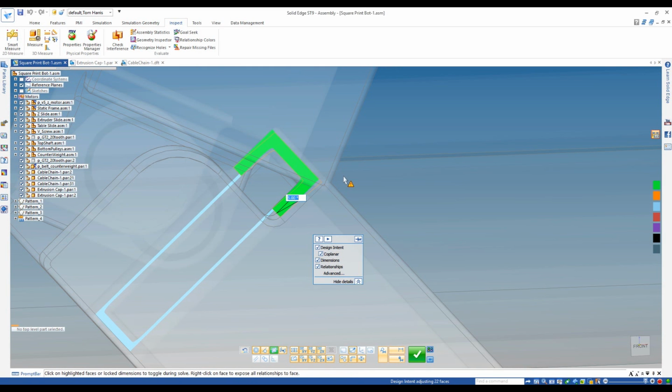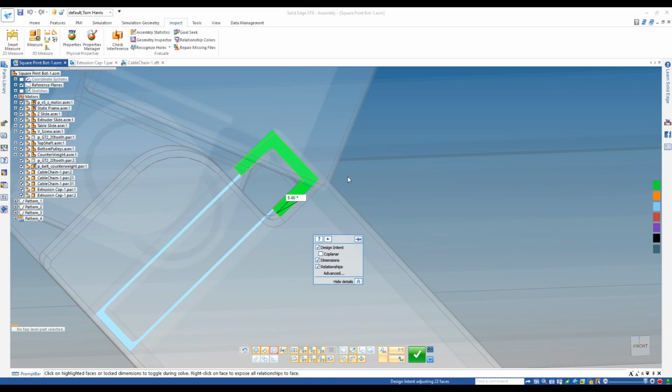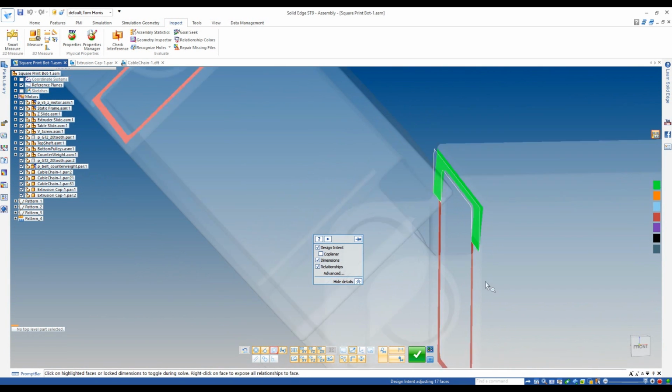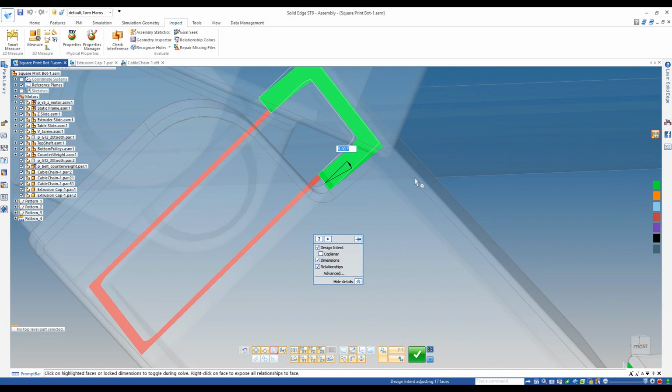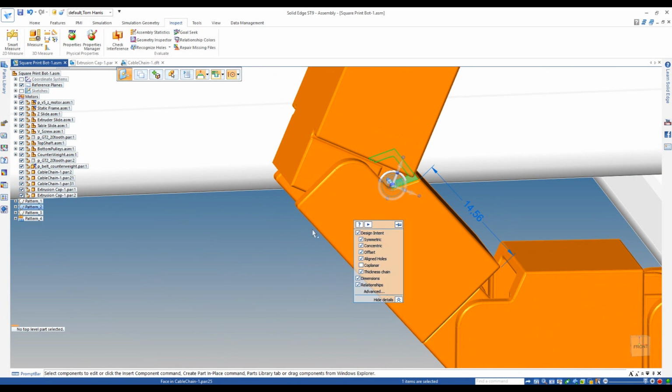It's not letting me rotate, and the reason is you can see the coplanar relationship was stopping it from rotating. We don't want that to be coplanar anymore, and we want to be able to increase the angle. Now I can just keep on increasing that until I've got a nice little bit of clearance, which that looks about right. So now I've got my clearance, my dimensions changed.